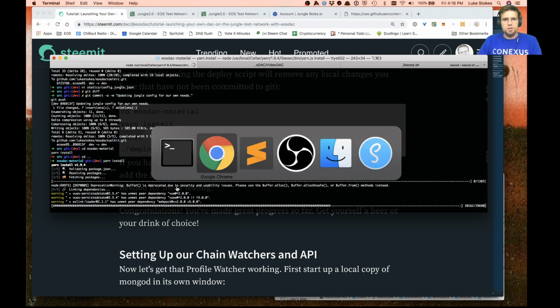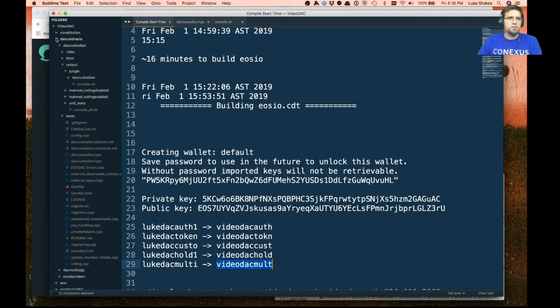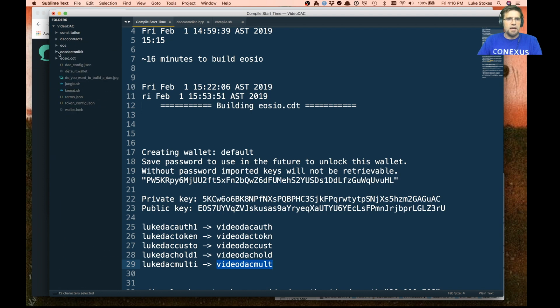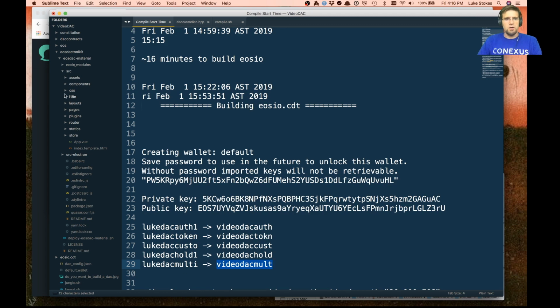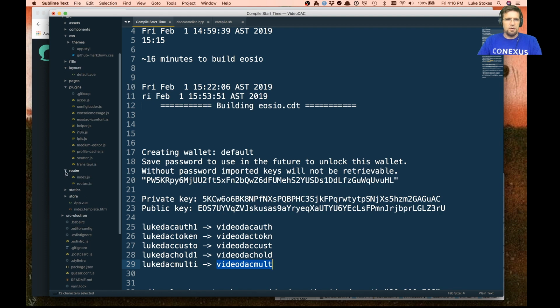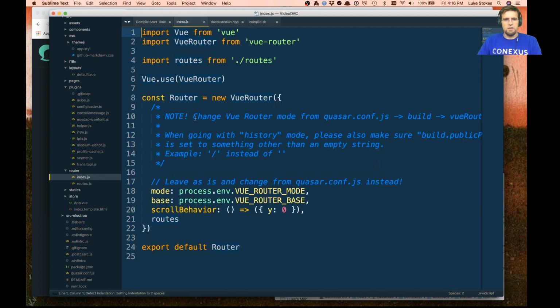And of course, this can be completely customized based on your own DAC needs. So you have to learn a little bit of Quasar, obviously CSS and things like that, but the Quasar framework and Vue.js is where all this stuff lives. You can see it's organized with different pages. You've got plugins as well. And then the router figures out how you can get to different pages.